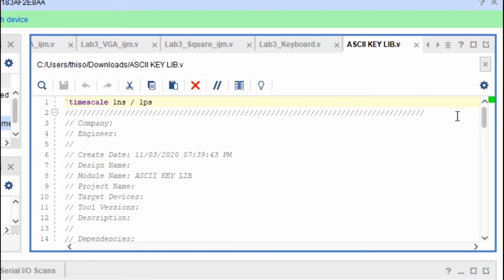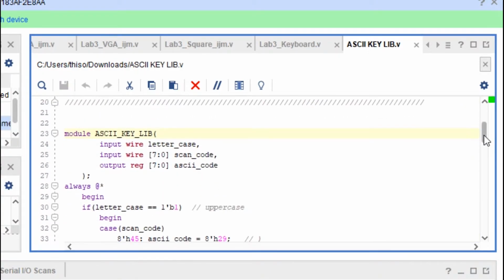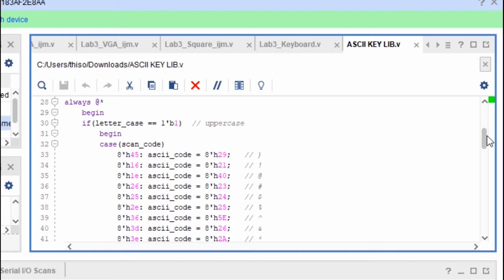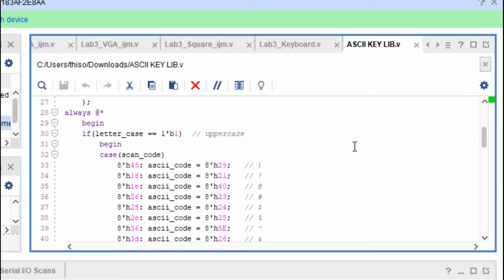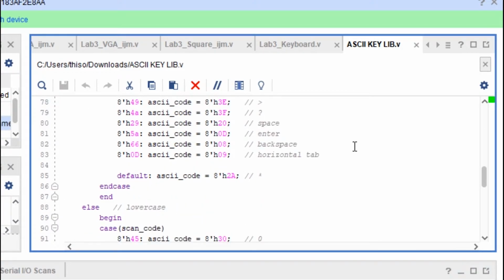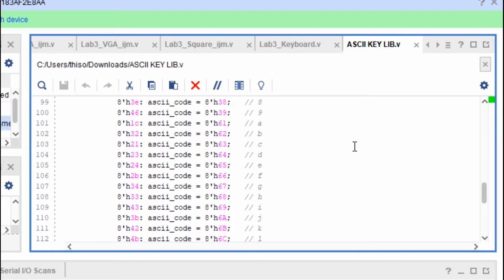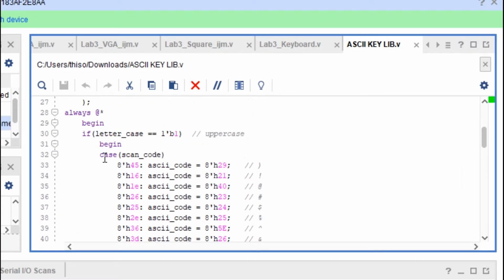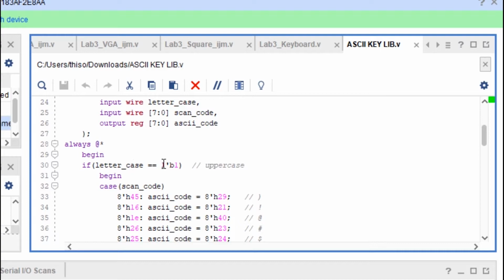Here we have the ASCII key library, which allows the scan code from the keyboard to come in and be interpreted into an ASCII code, which can then later be interpreted into something that's displayable and usable as an input. We have the uppercase ASCII codes here, along with symbols for the numbers, and here are the numbers and lowercase letters, which are decided based on an input that tells what the case of the letter is.